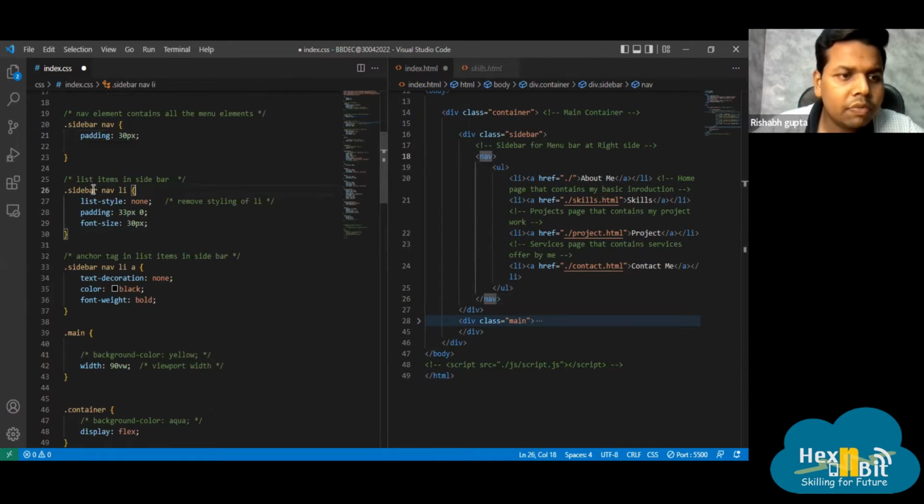After this, inside sidebar, inside nav, we have li, which are list items. So for list items, list style is none. Initially list style gives you some bullet points. So I have removed those bullets. And I gave some padding to those list items, 33 pixels in the top and bottom and 0 pixels in the left and right. And font size to be 30 pixels.